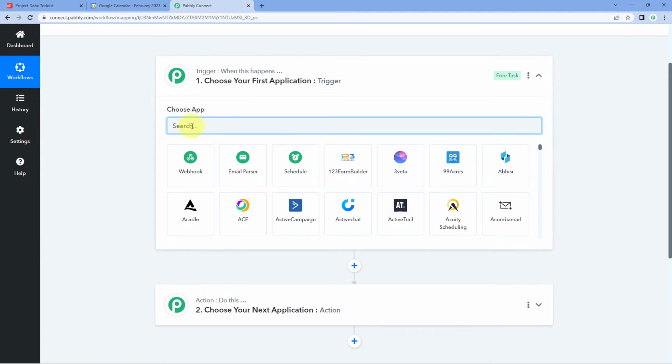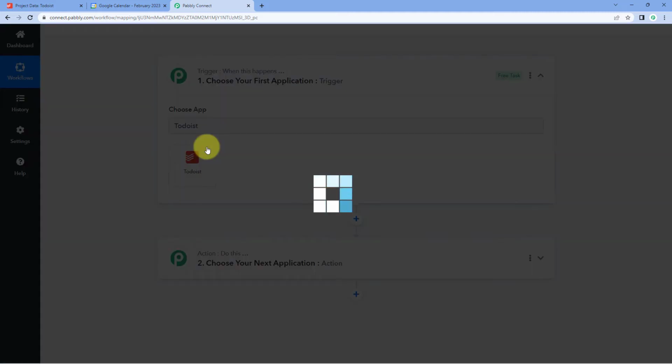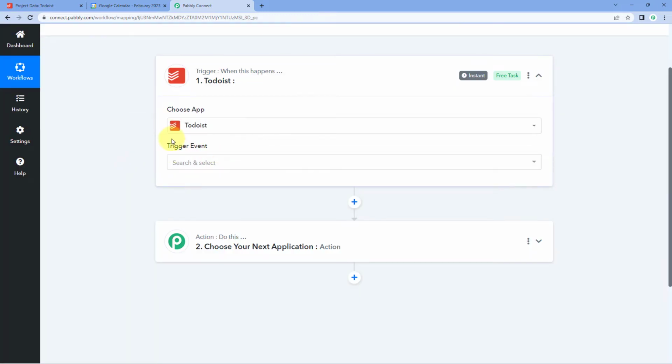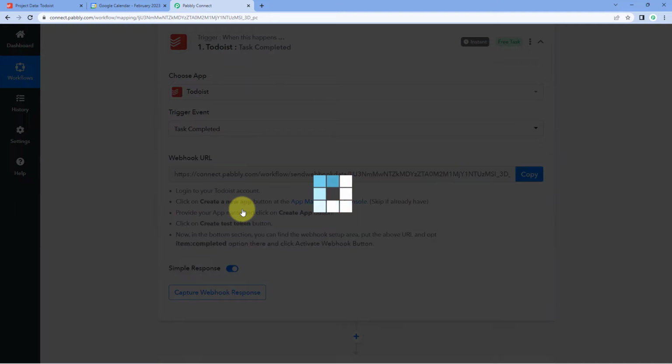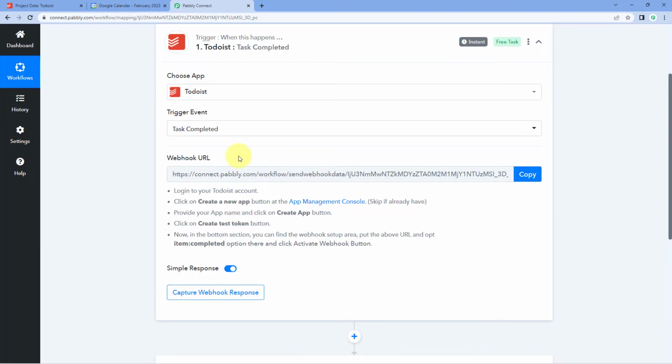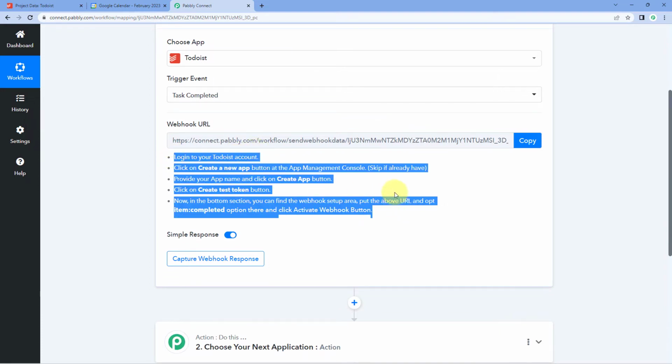Here in our trigger window, in Choose Apps, search for Todoist and just select it. And in Trigger Event from the drop-down, select the trigger event as Task Completed. After selecting a trigger event, Pabbly Connect gives us a webhook URL. We are going to use this webhook URL to connect our Todoist account with Pabbly Connect and get the completed task details. So how is it done? You just have to follow the help text given below.